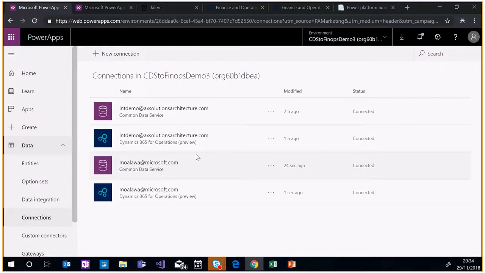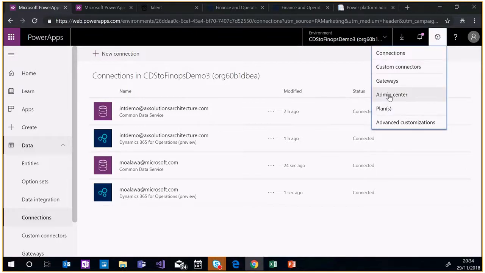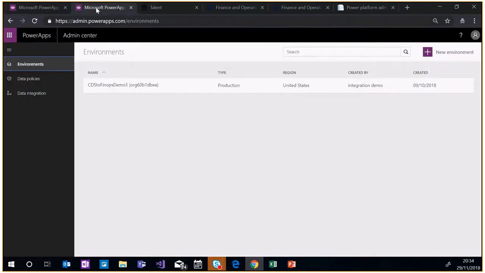From that point onward, all your work needs to happen on the data integrator side of things. To get to the data integrator, you need to go to the Power Apps admin portal. You can do that either by switching from the gear icon here, going to the admin center link, or you can simply type admin.powerapps.com in your browser. Once you have gone to the admin center, you will be welcomed by this page.